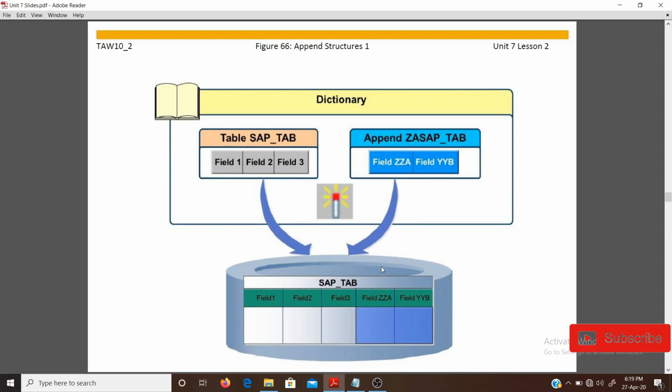As you can see in this figure, this is a table. The table name is SAP_TABLE, having three fields: field 1, field 2 and field 3. A programmer has forgotten to add two fields, field ZZA and field YYB. Now he wants to append these fields to the existing table SAP_TAB. So how can he append these fields to the table? With the help of append structures.